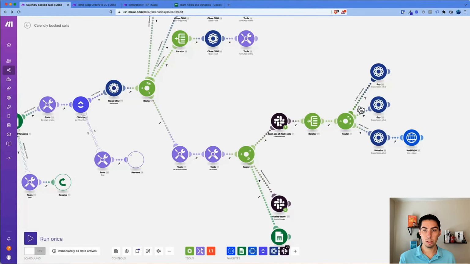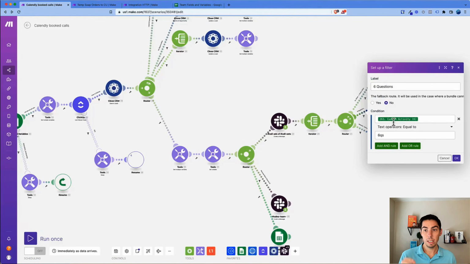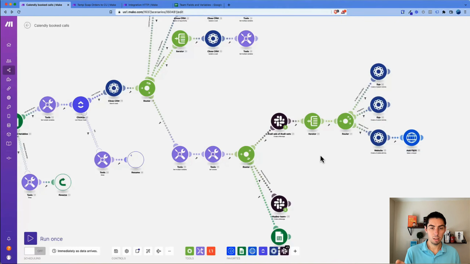So for example, it's going to pull this little camera icon and use that in here. And then down here, I have more filters as well. Here, if the custom activity, which is a column on that spreadsheet, equals this 6QS, then it will pass. If not, it'll just stop. So that's how you can use Google Sheets as a database, so you can really minimize your scenarios, not having all these different modules that get convoluted and confusing.